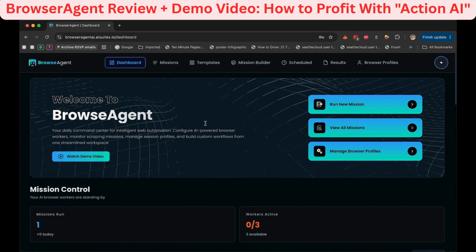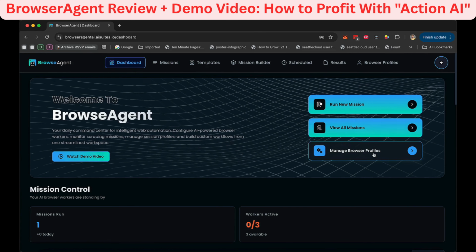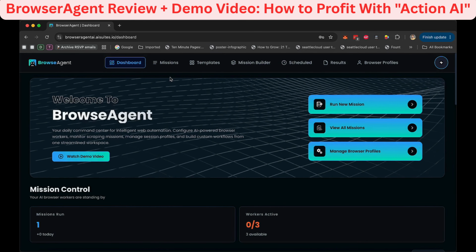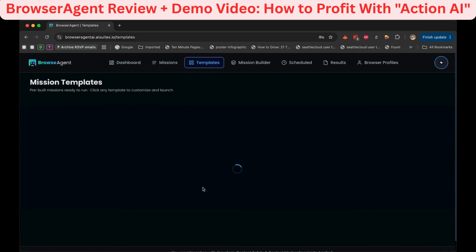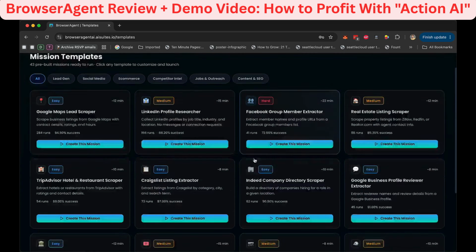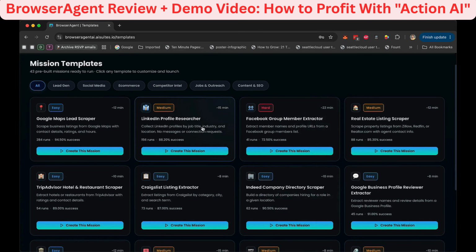Now, here's how BrowserAgent AI works. There are three things that you see on your dashboard: run a new mission, view all missions, and manage browser profiles. So let me first explain what a mission is. A mission essentially is the task that you give the browser AI to do. So we go to mission and you click on create mission to create a mission, or you could go to templates and pick from hundreds of pre-made job task missions that we have created that you can just use.